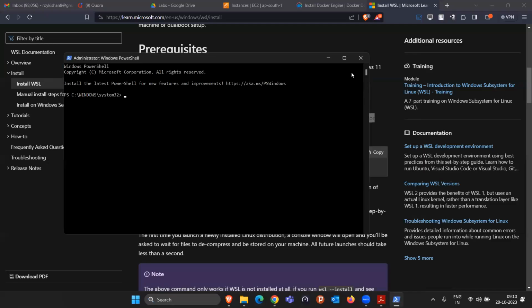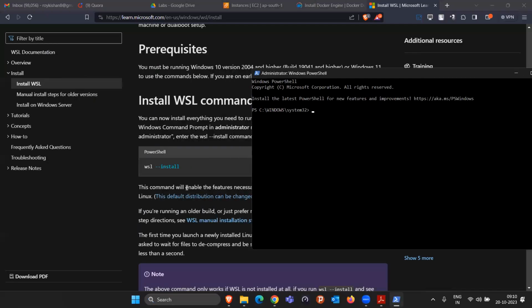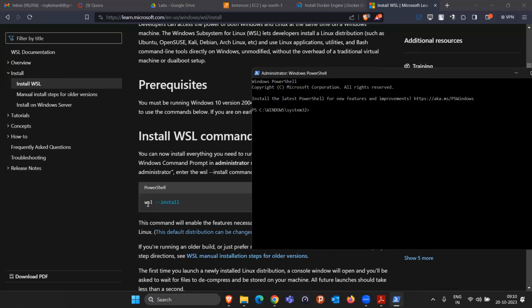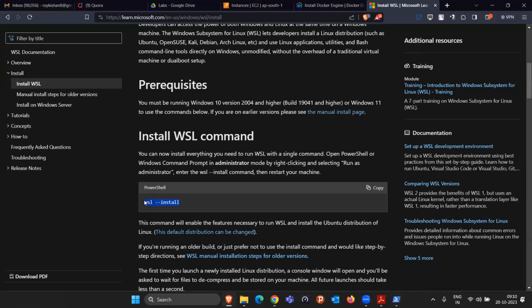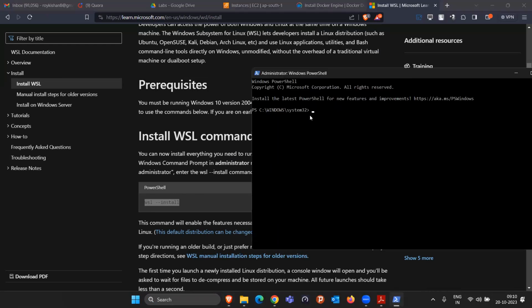Then your PowerShell will ask for permission. Just provide that, and this PowerShell will come, right? Once this PowerShell comes, just copy this command: WSL space hyphen hyphen install. That's it. In my case, it is already installed, okay? But you have to just copy this command and press enter, okay? And this will try to install the Linux kernel on top of your Windows machine.